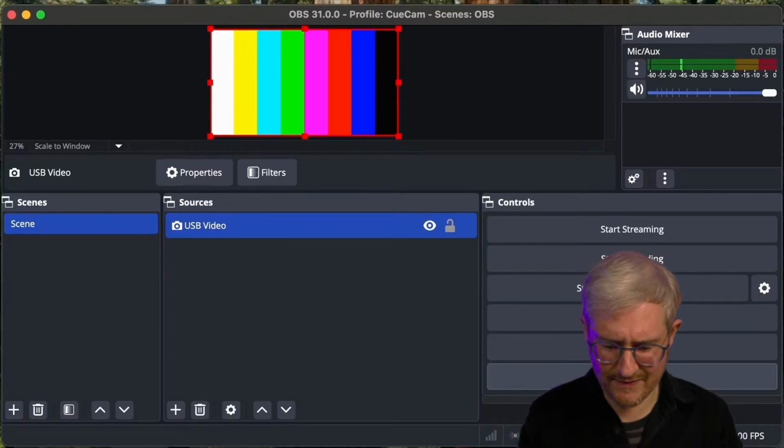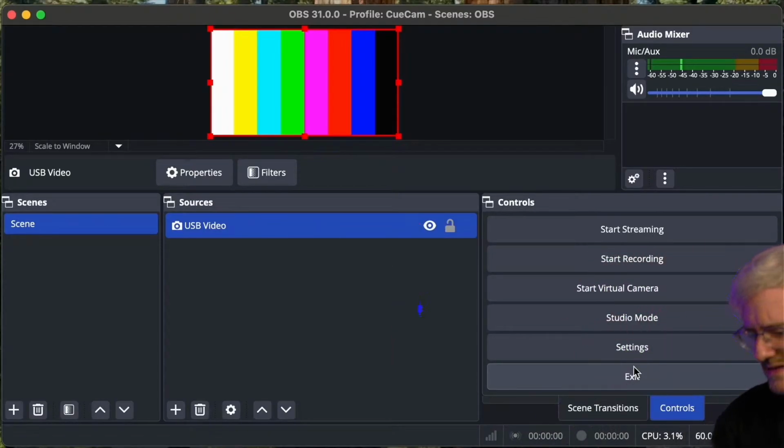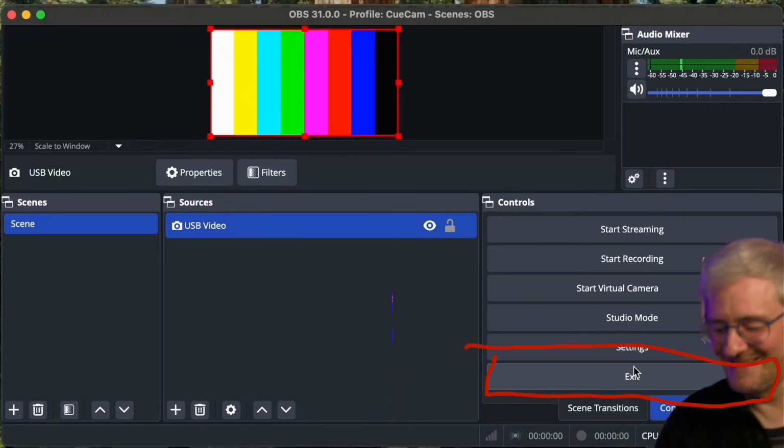But my absolute favorite feature of OBS is what is this button. So you've got these big buttons here. So start streaming, okay. Start recording, cool. Start virtual camera, okay. Studio mode, could be something. Settings, but then you've got exit is the last option.